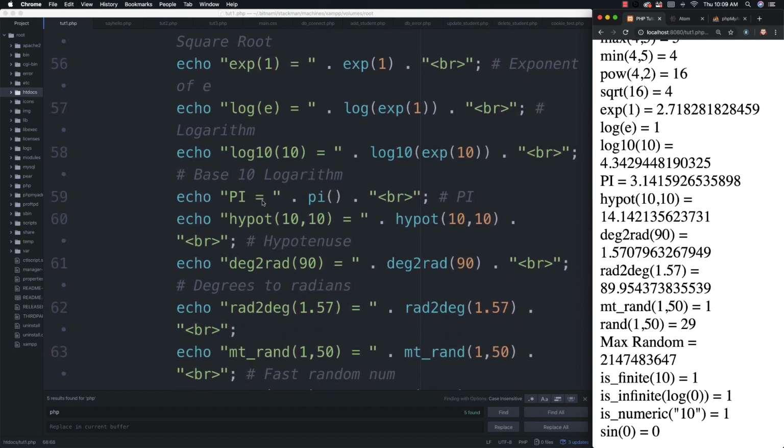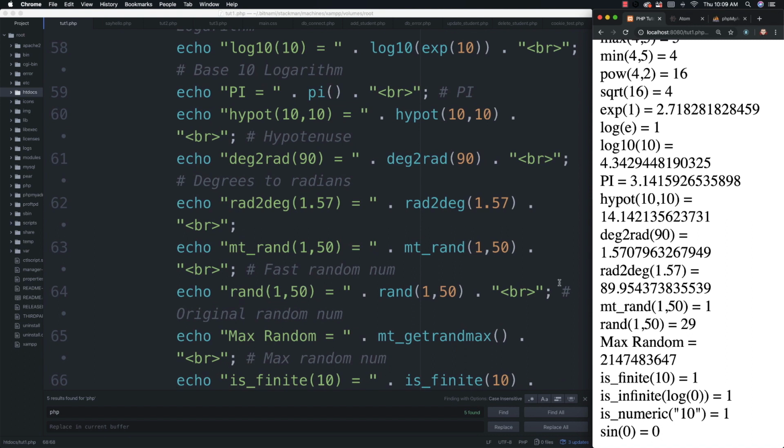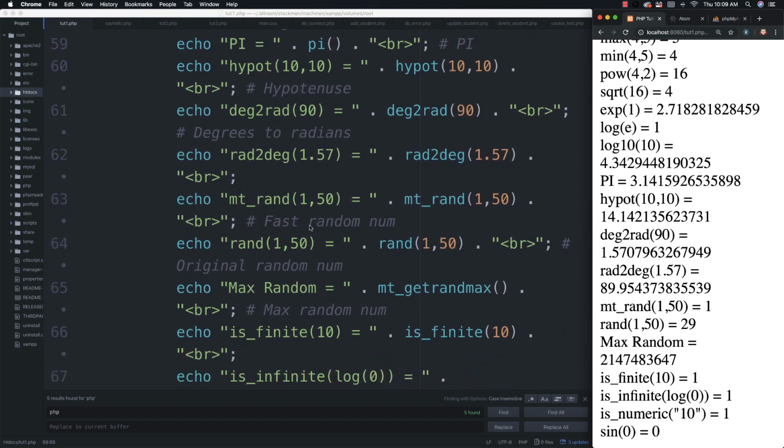You can see that pi is actually built in as a constant. We can go and find a hypotenuse. We can convert from degrees to radians and radians to degrees. There's multiple different random number generators. This one right here is a really fast random number generator. It's going to generate values from 1 to 50.